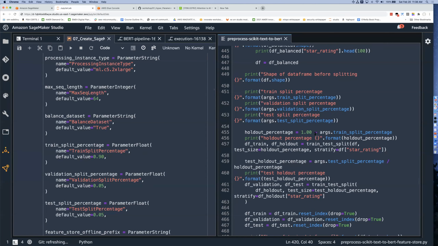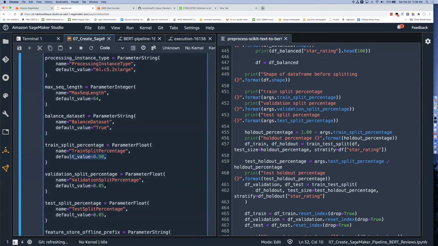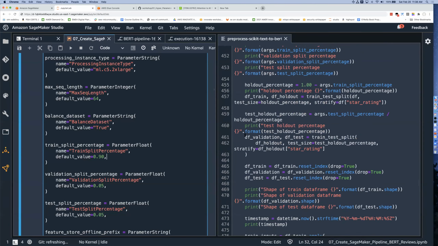We're then splitting, and that's some of the parameters passed into this processing job. 90% we're going to use for training, 5% for validation, 5% for test. You can tune this how you want. This seems to work okay for us.